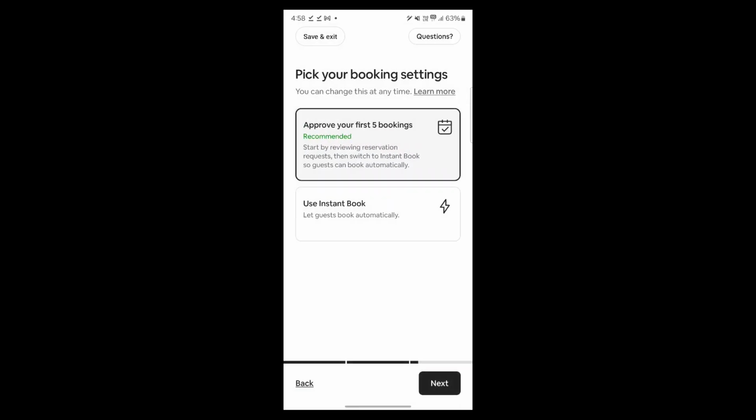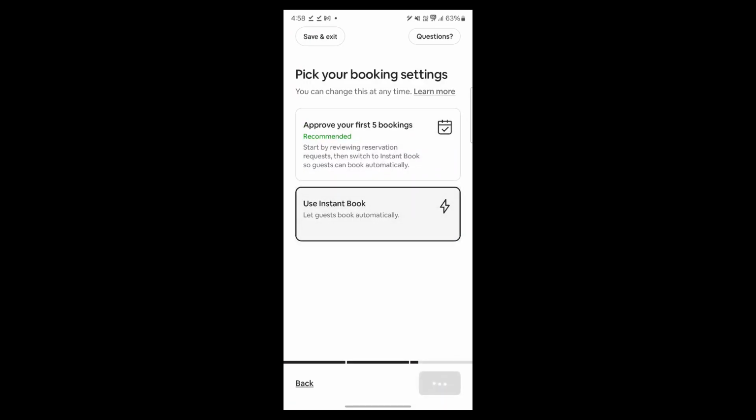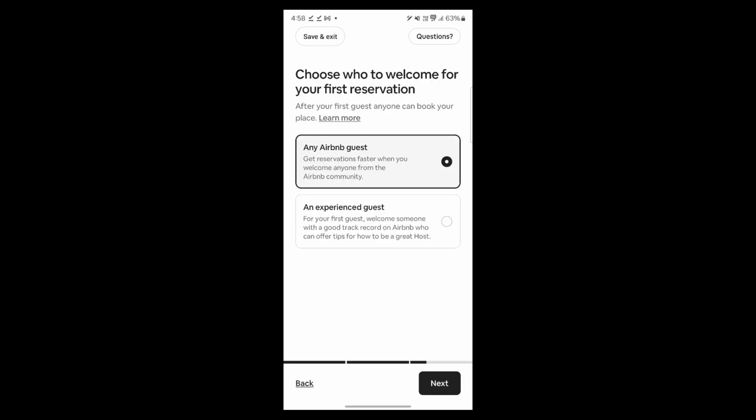After you click on next, you'll have to approve your first 5 bookings. Or you can also choose to use instant book, to let guests book automatically. Now I will click on next and you can choose who to welcome for your first reservation: any Airbnb guest or an experienced Airbnb guest. I will choose any Airbnb guest and click on next.